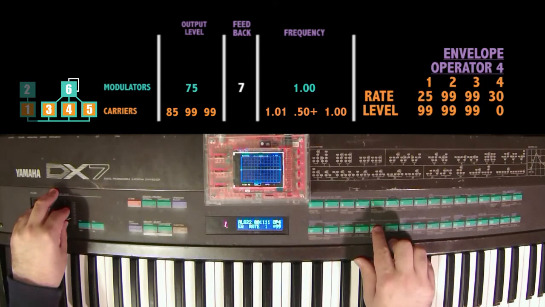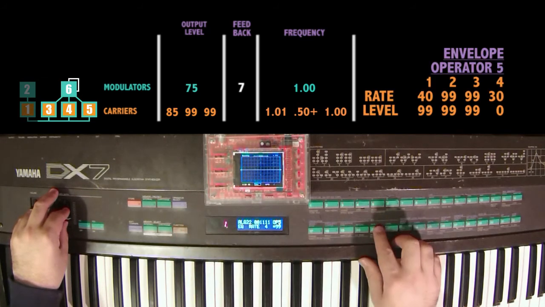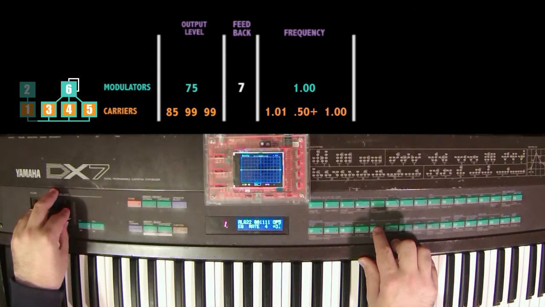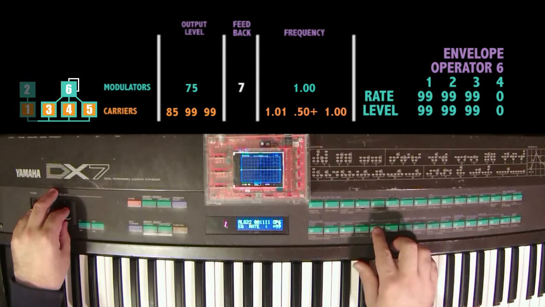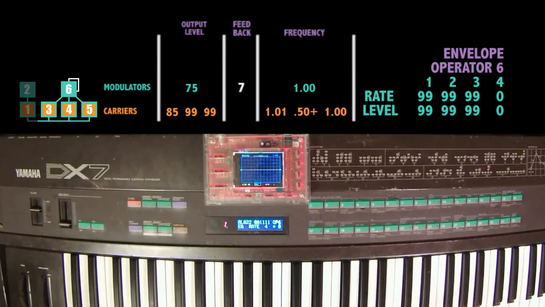Operator 4, rate 1 is 25 and rate 4 is 30. Operator 5, rate 1 is 40 and rate 4 is 30. And operator 6, rate 1 stays at 99, rate 4 drops down to 0.